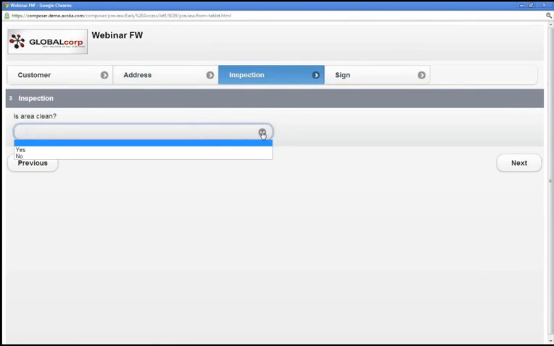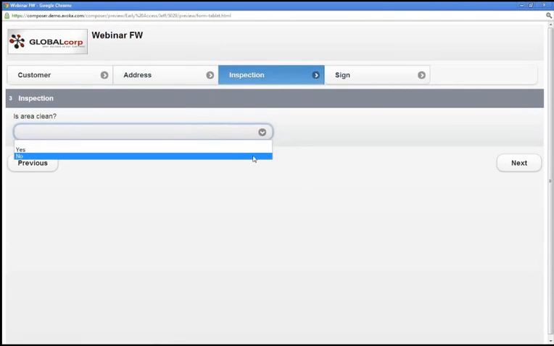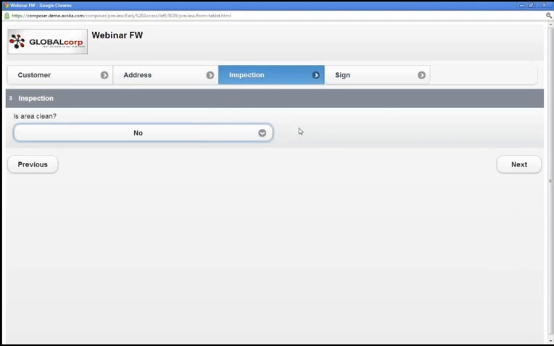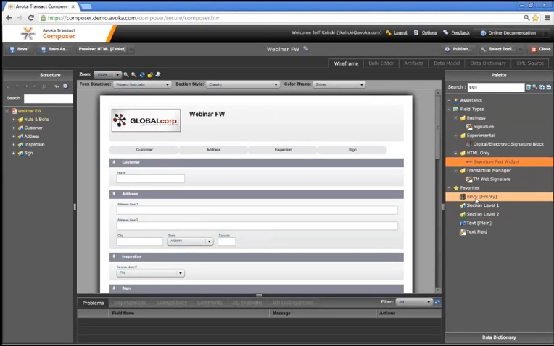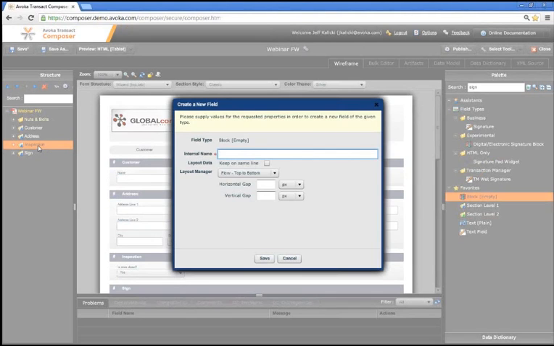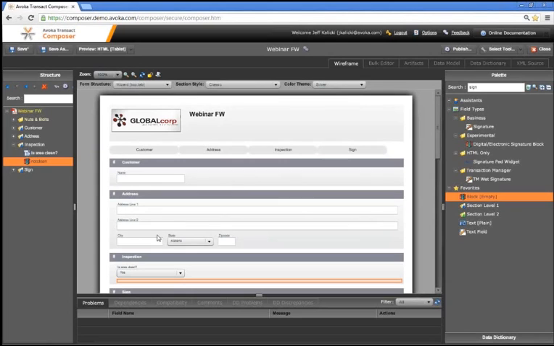Now they come in and say, okay, well, if someone says the area is not clean, I'd really like to get a picture of that. So can we do that real quick? And so what we would do there is, let's put a container in on the inspection side, and we'll say this is the not clean container. And a container is nothing more than just a box, if you will, to hold things, and I'm going to assign a rule to that.